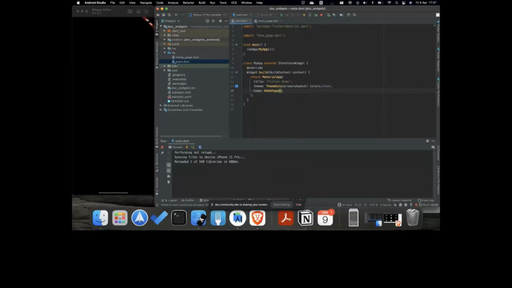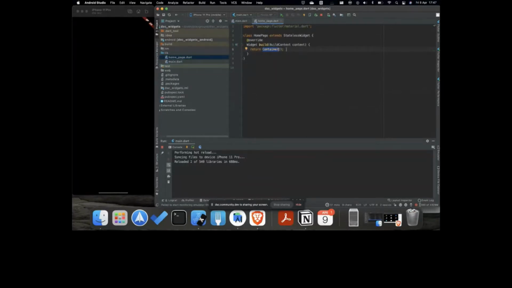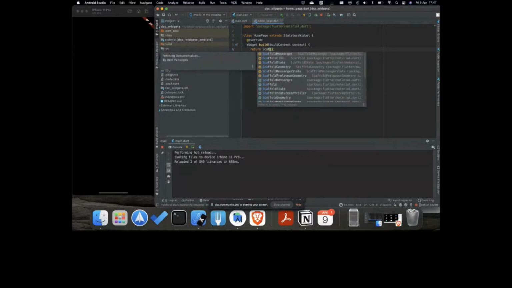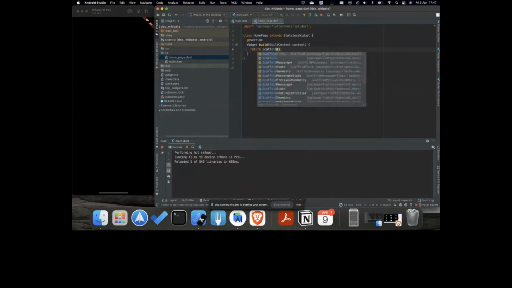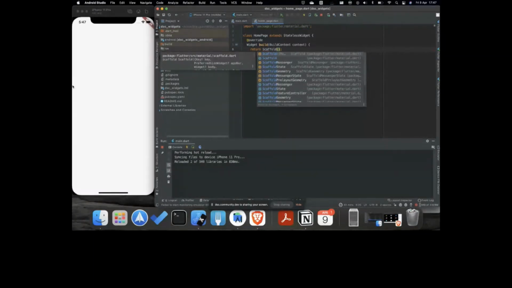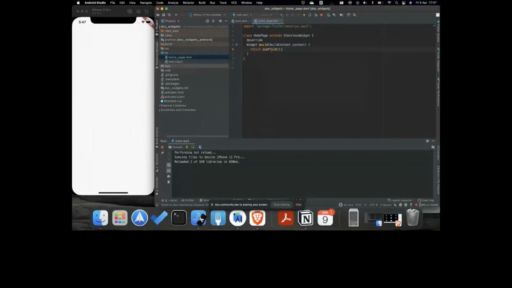So without a scaffold, if I just have a container, which is basically the default widget that comes, the page has no structure at all. That's why we need a scaffold. In fact, if you just put a scaffold first of all, without anything inside, and run it again, you'll realize that it just becomes white, because it has recognized that we are using a scaffold. We will see how to change the colors and whatnot.